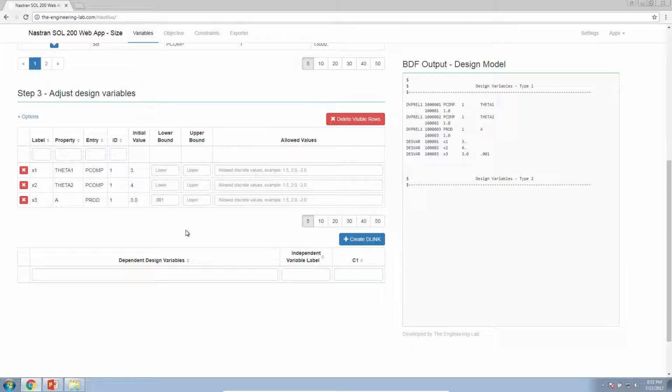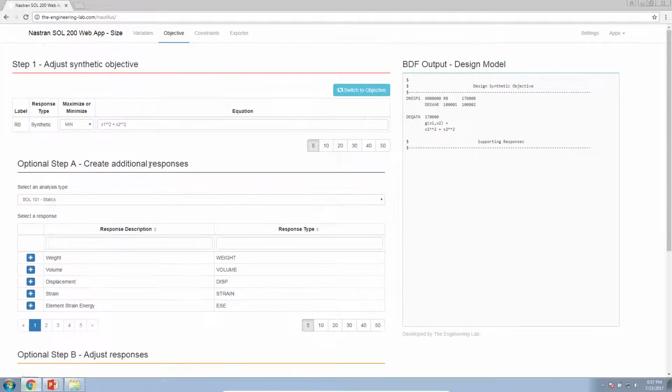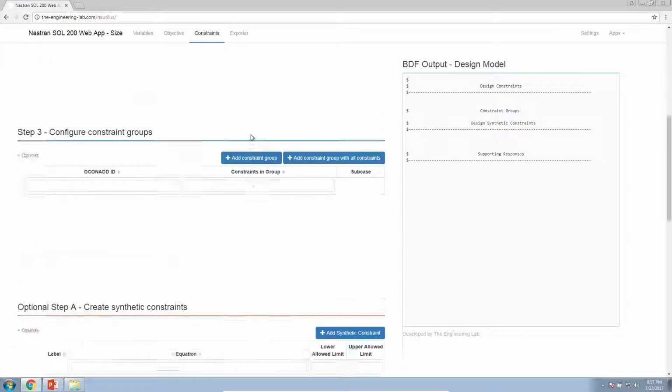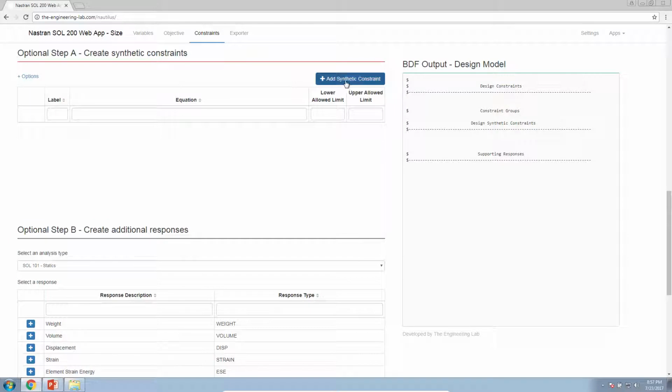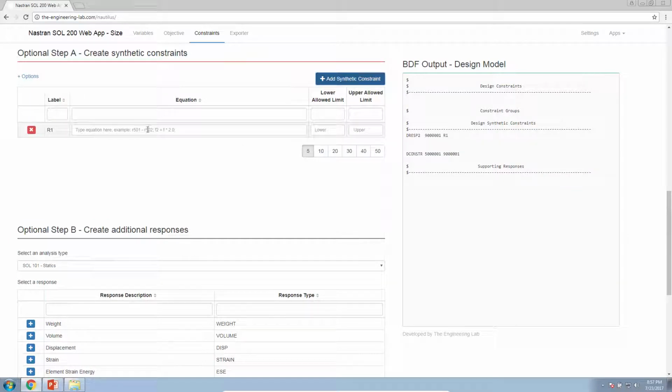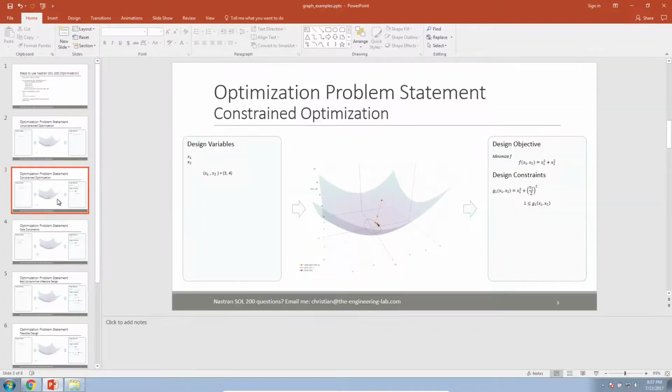So this is basically our starting point from the previous example. We have our two design variables x1 and x2 and x3. We have the same objective expression written out here. But now if we go to the constraint section, we can create a synthetic constraint here. This is where we can type in that expression. And here I think I have this written down here.